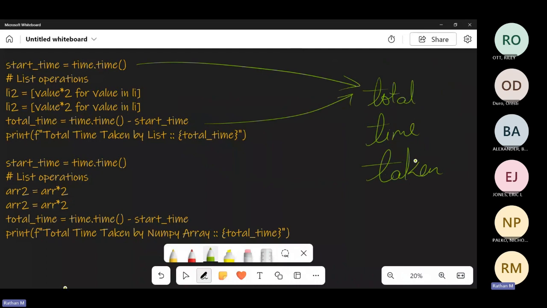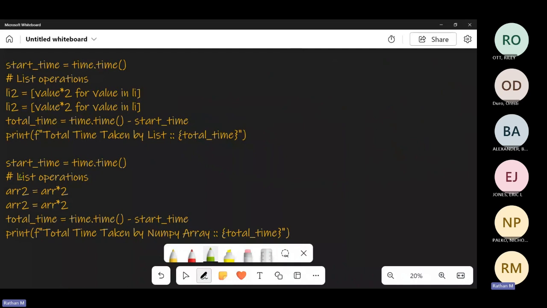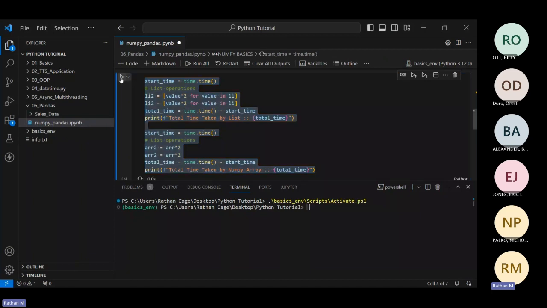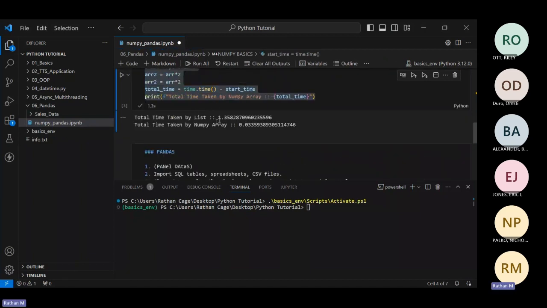That's it. Now, the same thing we're going to do again, but this time it's not list operations, it's numpy array operations. We multiplied the list by 2 twice, we'll multiply the array by 2 twice, and we calculate the start time, end time, and specify the total time. That's it. So let's try this out. I'm just going to run this and let's see how long it will take.